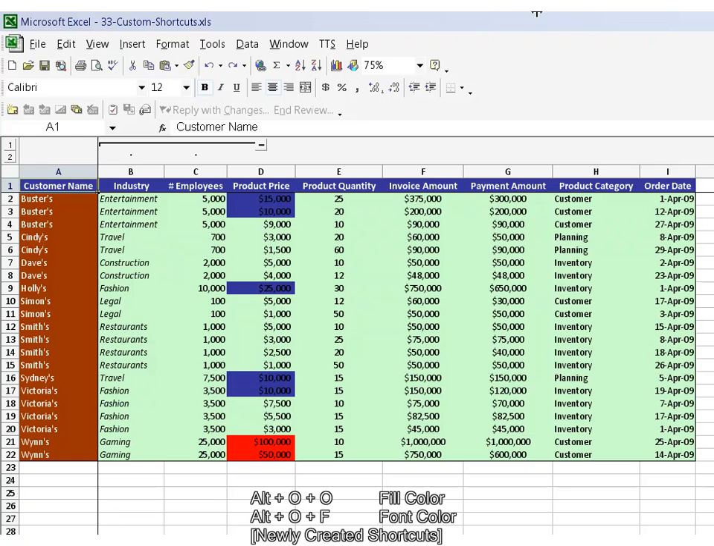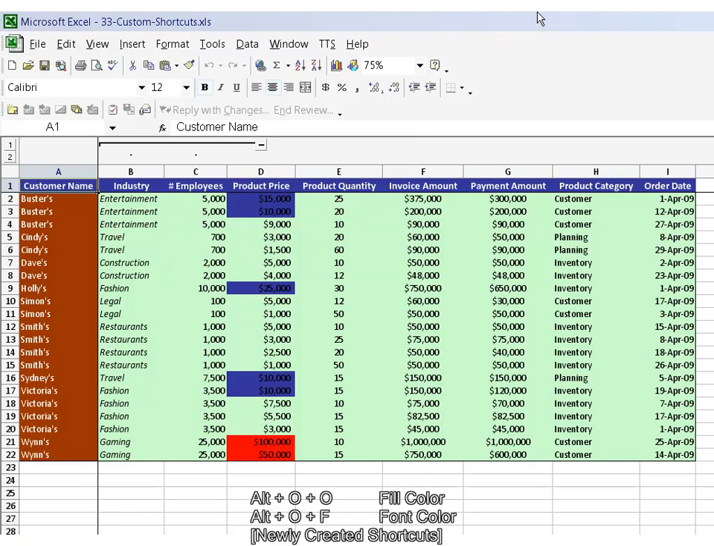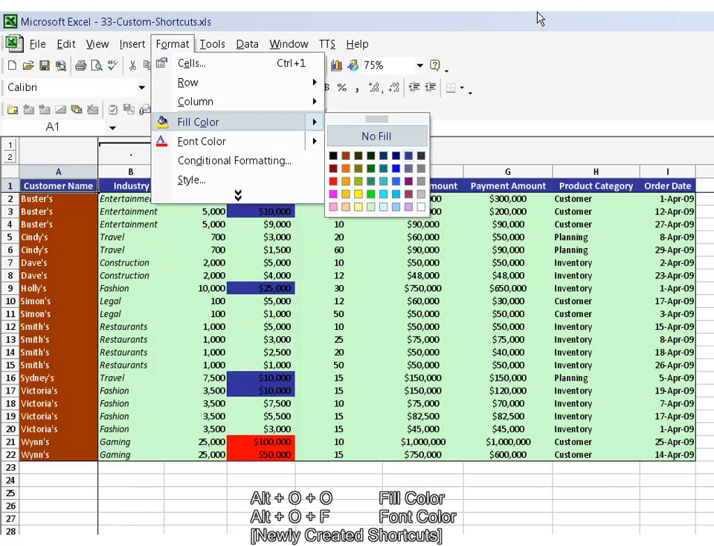We'll just get out of that now. So now let's try that. So we press Alt-O and we press F to get to font color. We press Alt-O-O to get to fill color. And now we can change things much more easily. And this is actually something that you cannot do, at least not easily, not the same way we did it just now in 2003. You can't do this easily in Excel 2007.